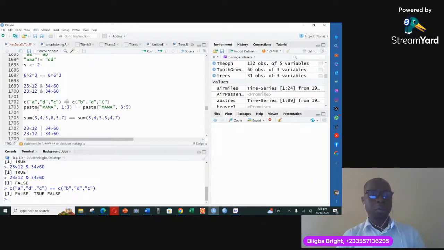So, for instance, I'm going to say paste mama. If I print only this part, we can see that we have mama 1, mama 2, mama 3. And then I'm here saying paste mama 3 to 5. That way, I'm simply going to print mama 3 up to mama 5. So I want to compare the two sides. If I do that, what am I likely to get? Yeah, so obviously they will say 4, 4. They are not the same.